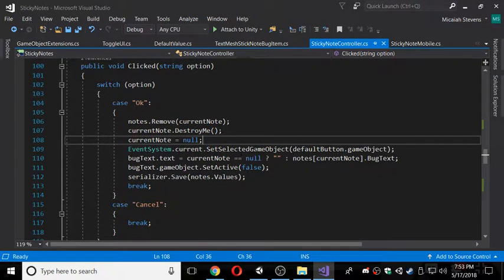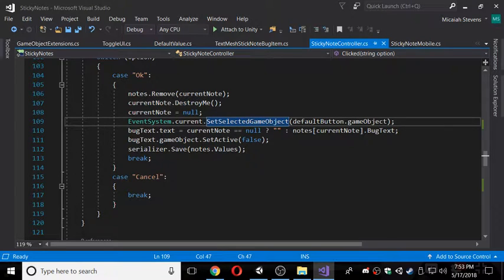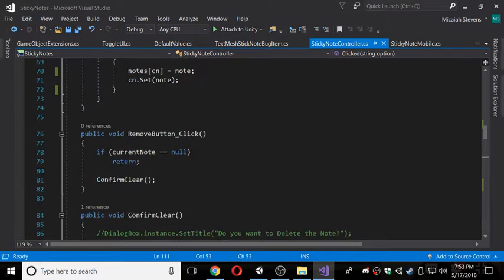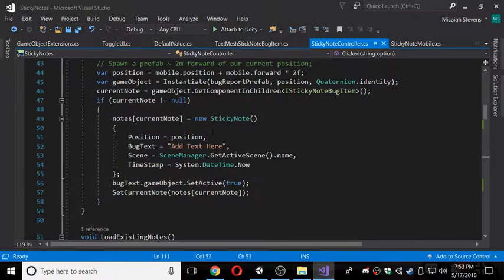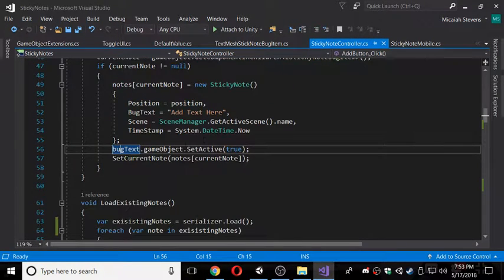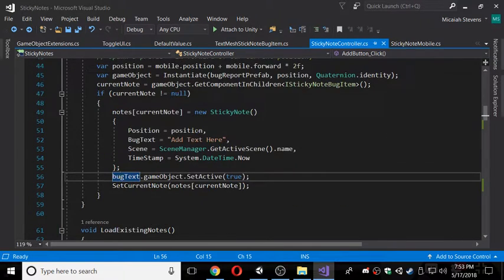I was trying to mess with some setting selected objects, and then setting the text, and then this is the bug text. So when we come back through, we set that back to false. I do this a lot, because I'm trying to make the bug text. When you click add button, I believe up here, I set the bug text, which is just the game object, the input field that I'm controlling, and I set that to true.